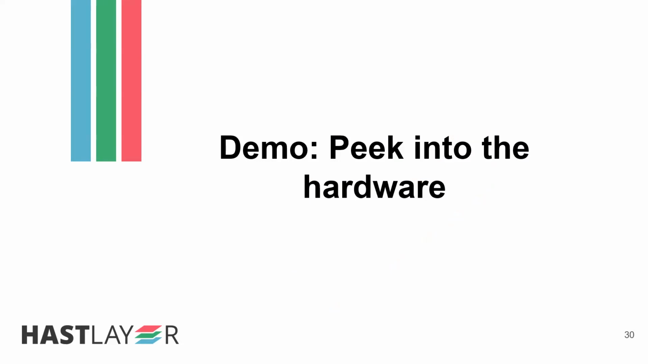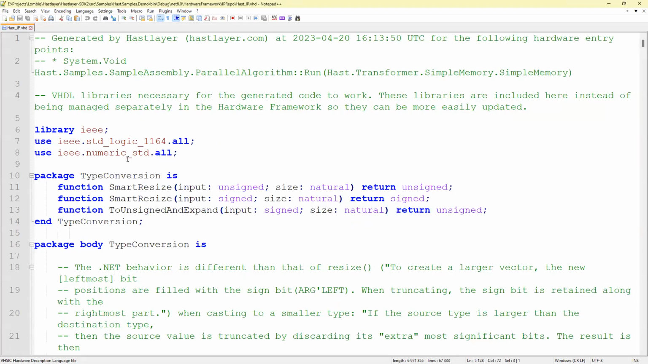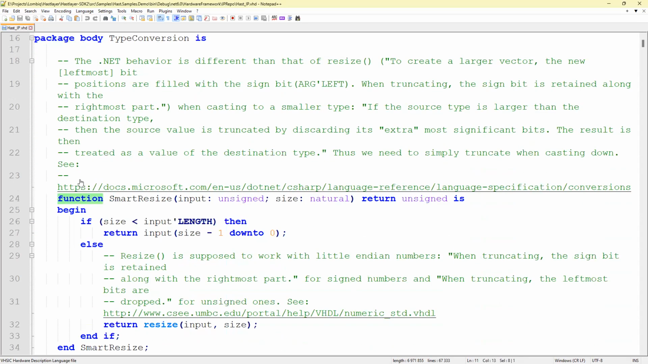What's the magic that happens between Hastlayer processing your .NET assembly and the FPGA working? Well, let me show you. I'm switching over to Notepad++, and I'm showing you some code. You may notice that there are some familiar terms: packages, functions, begin, if.